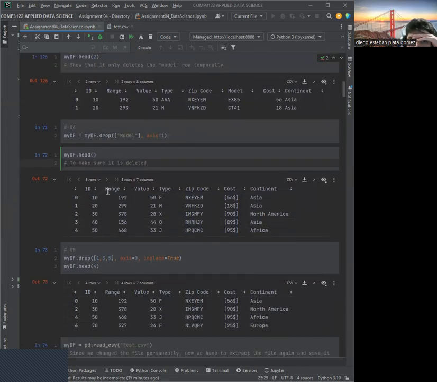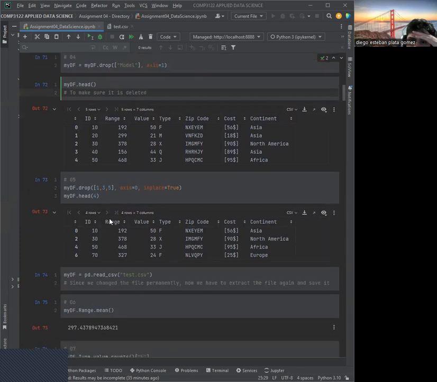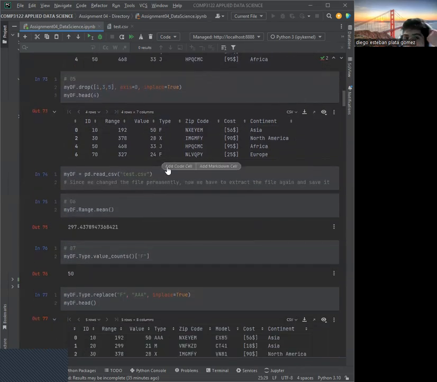Now for the fifth question, we delete rows 1, 3, 5. We see also that the row index starts at 0. That means inplace is true. Then we show the first four rows of the data set. Since we changed the file permanently, now we have to extract the file again and save it in a new data frame, even though it has the same name as the previous one.